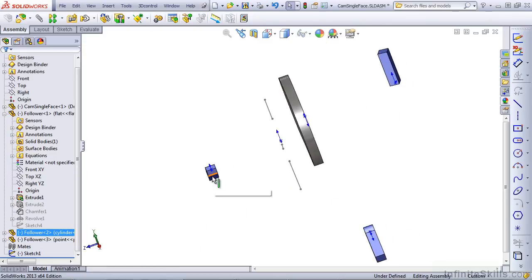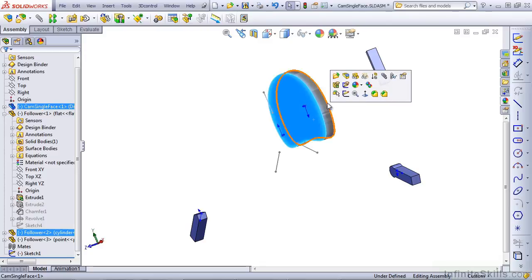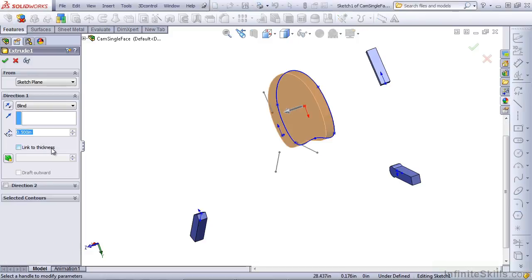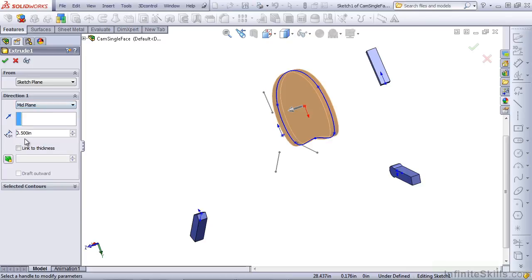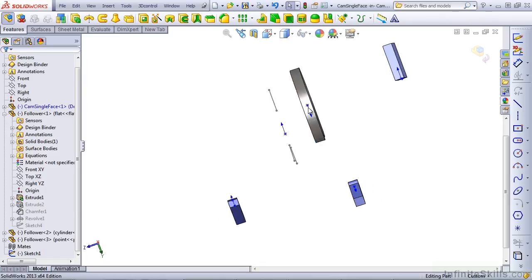Now I'm taking a look here, and there's something I want to change. I notice that the plate has its origin on a face, where the rest of the parts have the origin in the middle of the part. So I'm going to edit this feature. Just click on it and click Edit Feature. I'm going to get a warning from SOLIDWORKS that says the part is not fixed in space. And I'll change the Direction 1 end condition from blind to midplane. This puts the origin in the middle of the plate, and it will line it up with everything else.